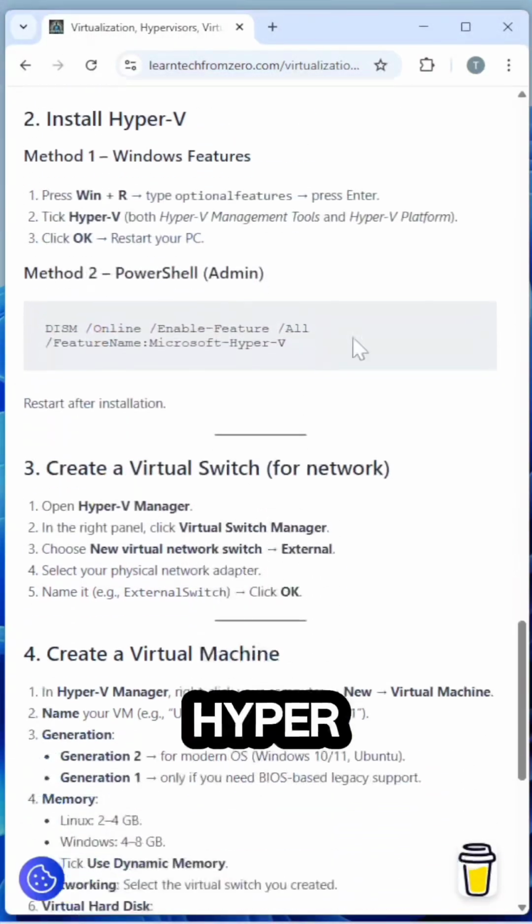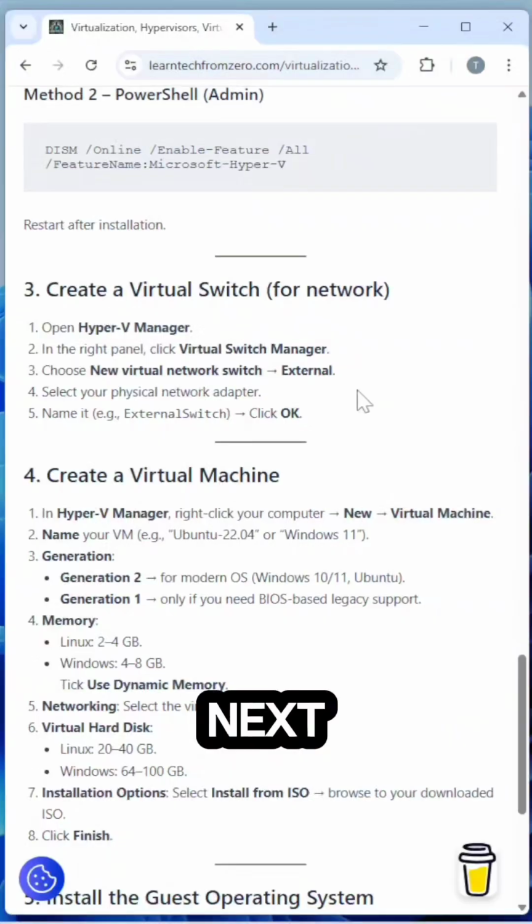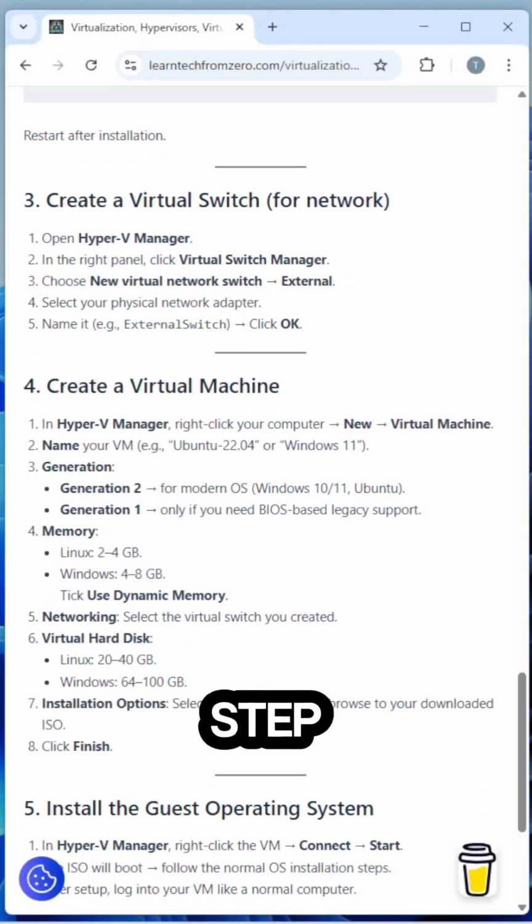Now that we have Hyper-V installed, the next step is to create a virtual switch. What's a virtual switch? A virtual switch is required for your virtual machine to access the internet.